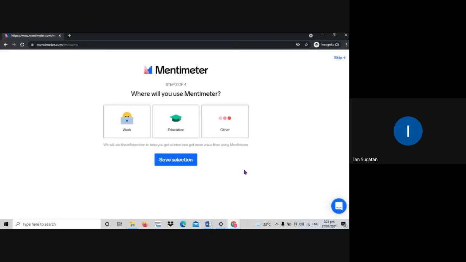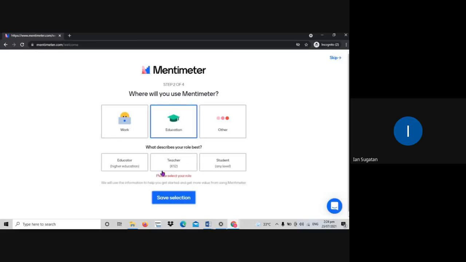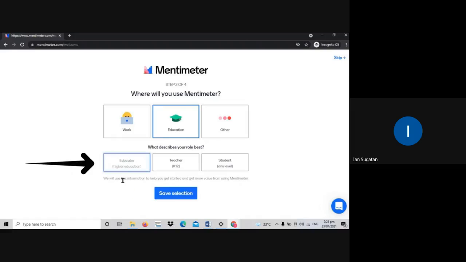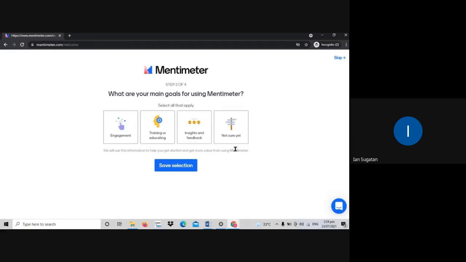Once done, you will be asked as to what type of account will you use. Since we'll be using our account for instructional purposes, we will choose Education. Mentimeter has three options: student, teacher, or educator. Since we are in tertiary education, we will choose educator. After that, click Save Selection. Mentimeter has a lot of options regarding our goals. To keep everything simple, we will select Training or Educating. After that, click Save Selection.